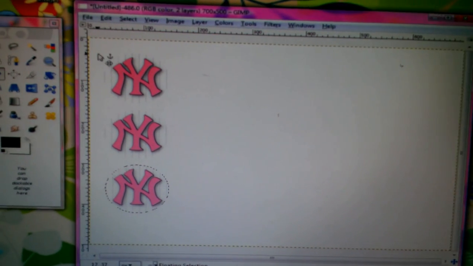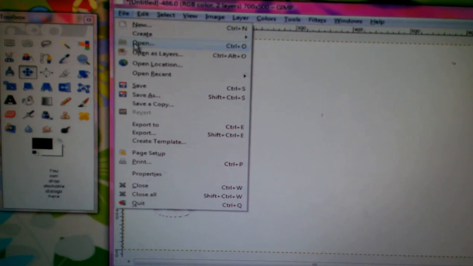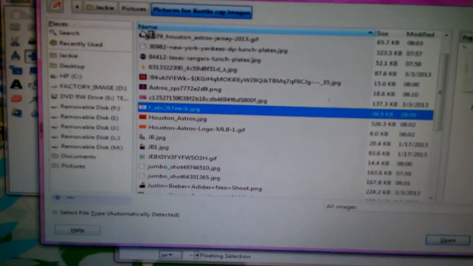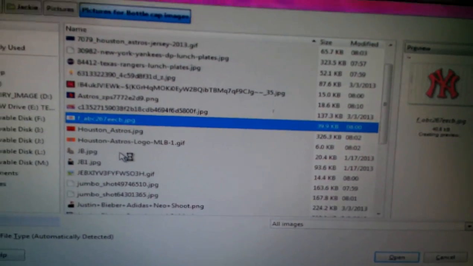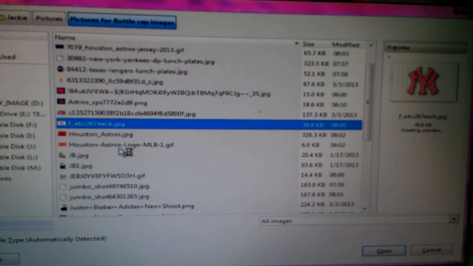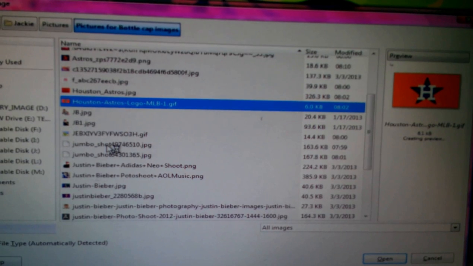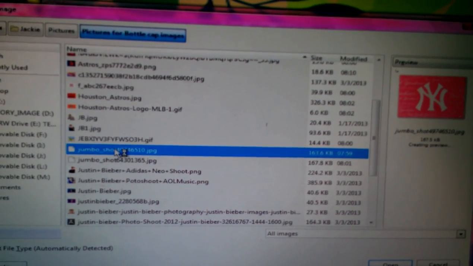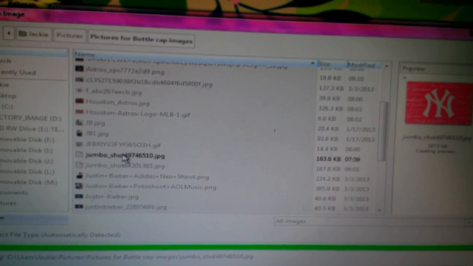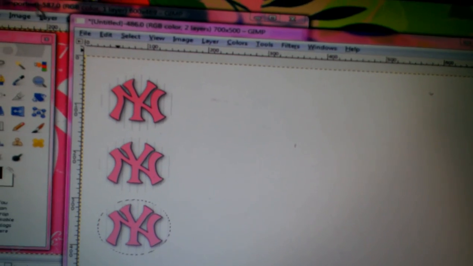Now, every time you open a new picture, we'll do it again: go to File, Open. It'll bring you up to your little screen here. Oh, I'm sorry about that. We'll do this one. Now, it'll always open behind.